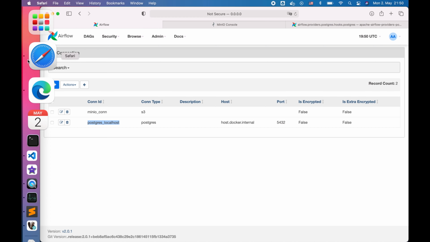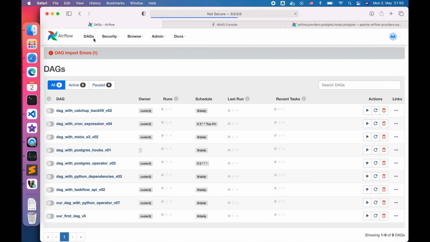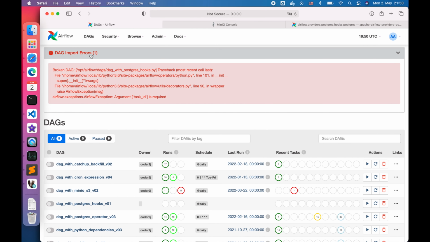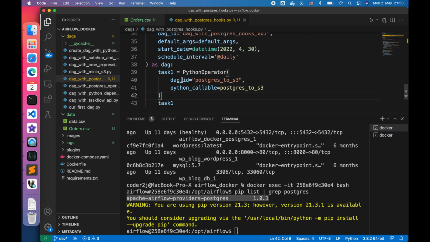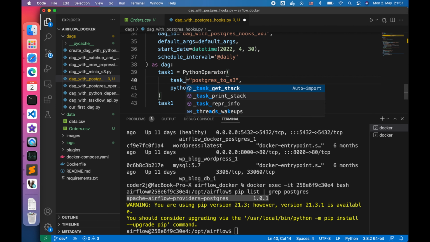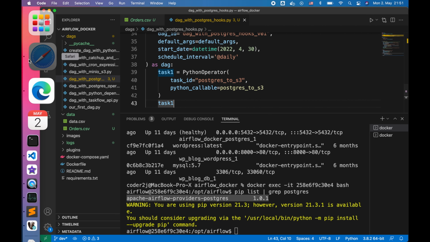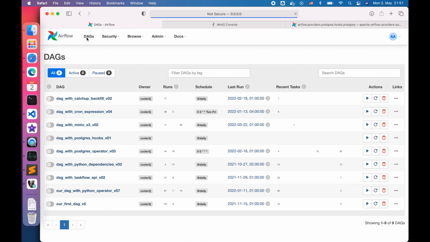Let's go to the browser and refresh our Airflow web server. Oops, the error says we need to set the task ID. Let's check it in the VS Code. We mistakenly put DAG ID instead of task ID. Let's fix it and go to the browser to refresh again.